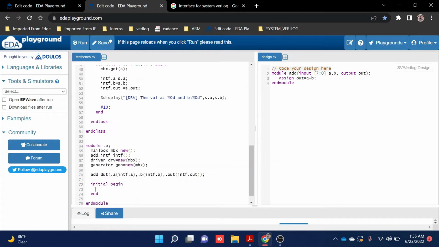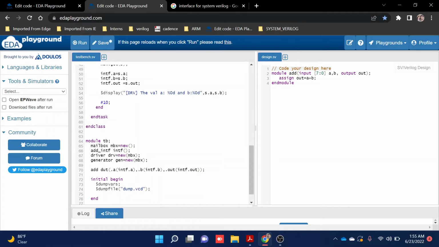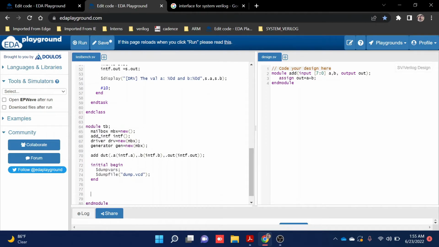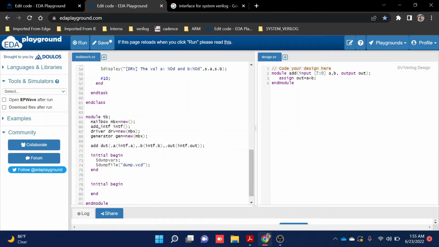Apart from that, you are going to make your initial begin block and end. As I told you, I just want to see the waveform, so I'm using $dumpfile, and inside the bracket it will be dump.vcd. So this is done, guys. This is for seeing your waveform. And then another initial block, initial begin, and I'm ending this block.